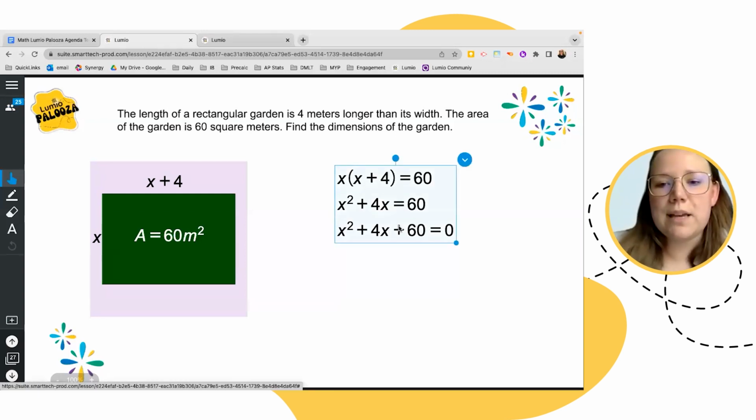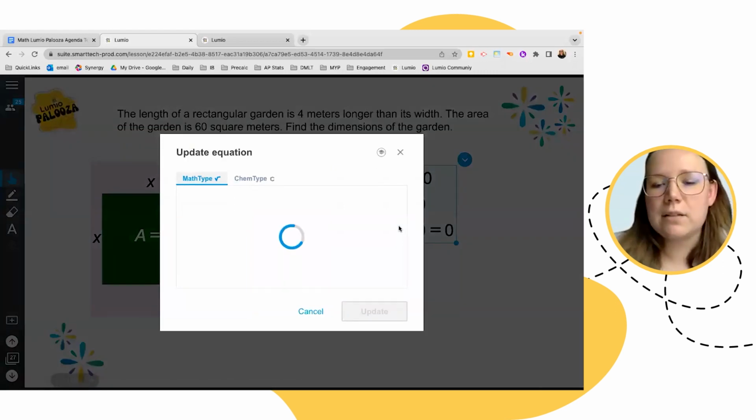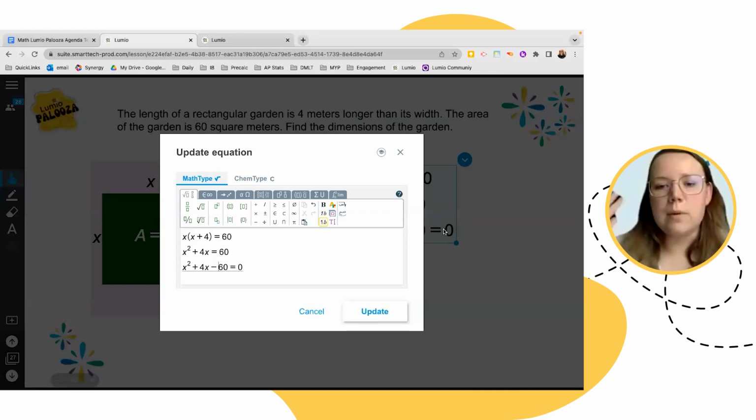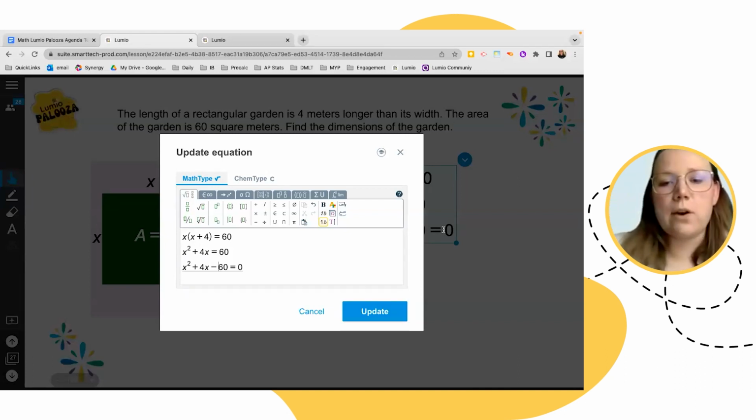And if you notice, if I double click here on my actual equation, I've got my equation right here. I know I made a mistake when I moved that 60. It's supposed to be a minus. So I'm going to change that to a minus 60. And then I can update. So that's actually going to go back into my presentation, and it is fixed and it's ready to go.